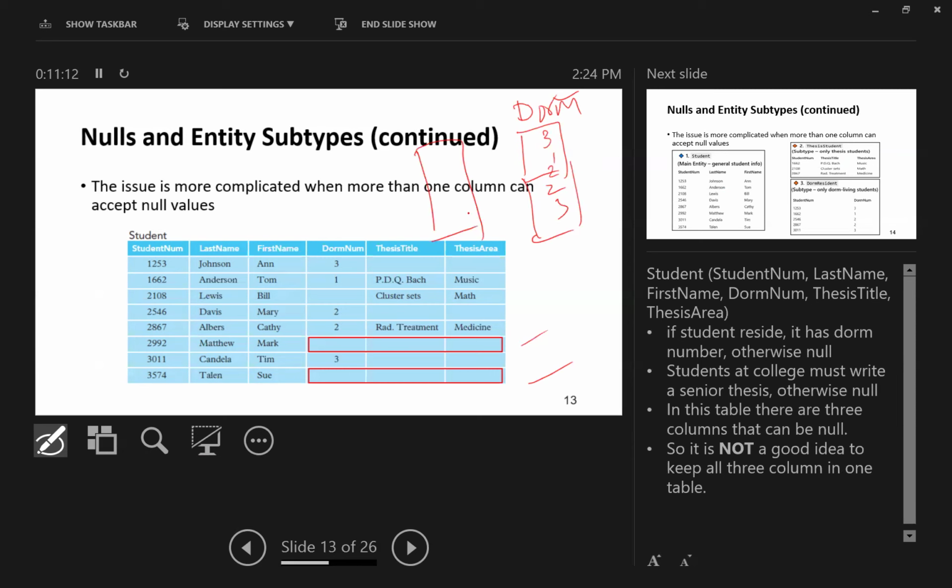Then we have students not in the dorm, right? They're living at home. Make sense? How many students do we have? 1, 2, 3. So we have students like 2108, 2992, 3574.